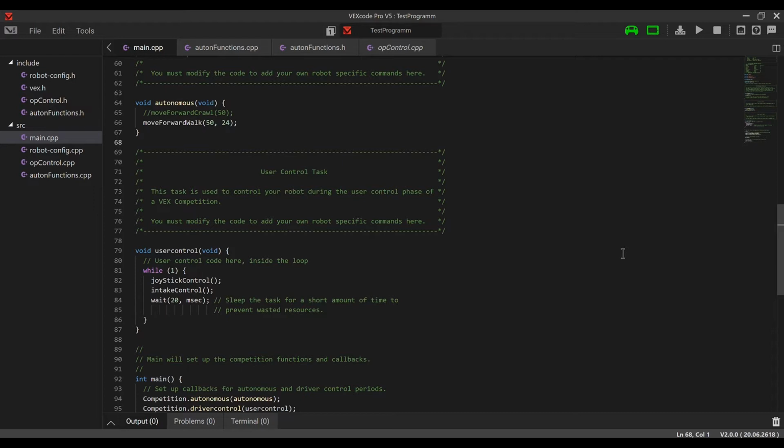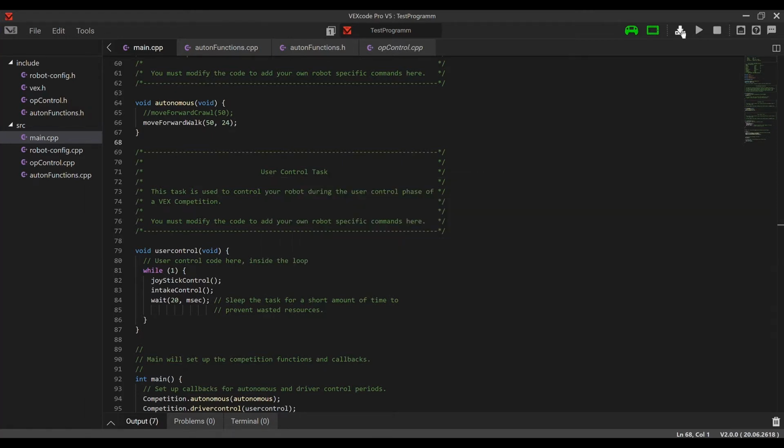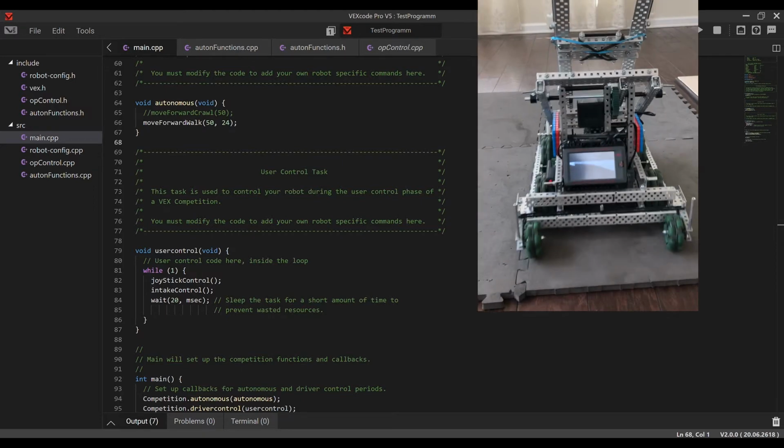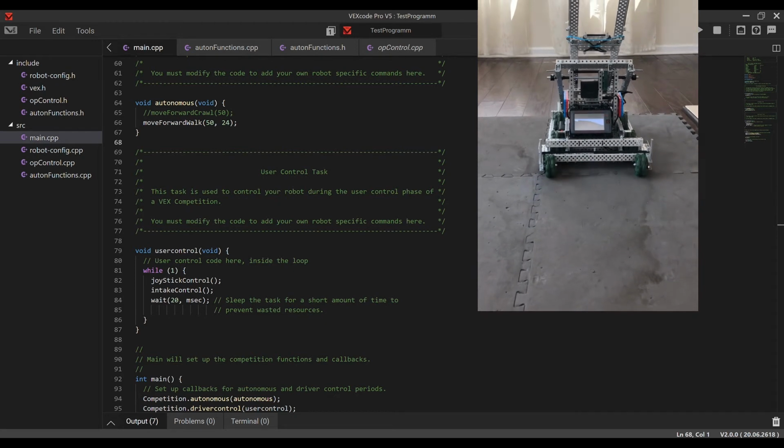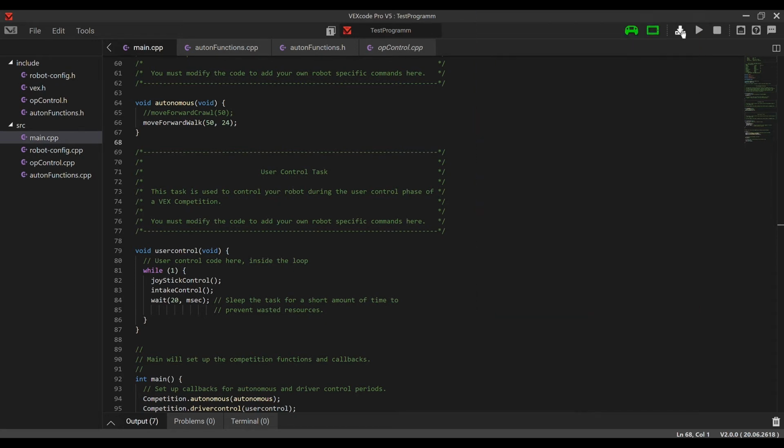Let me get ready for the robot. Let's hit download. So now I'm going to download this program to the robot. Now I'm going to run the robot. As you guys can see, the robot is moving and I can go 24 inches. So that's good. But do we actually know that the robot goes 24 inches? Question. What if it's actually not?